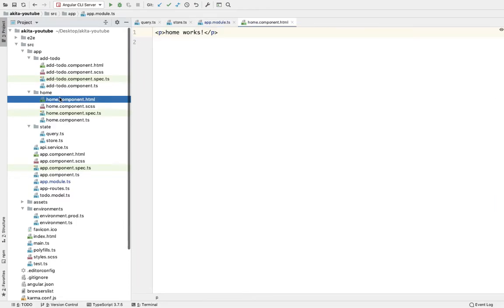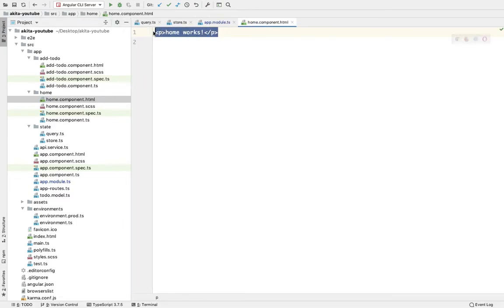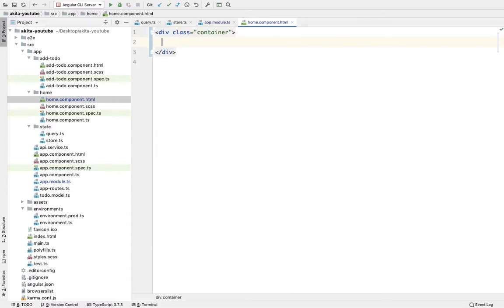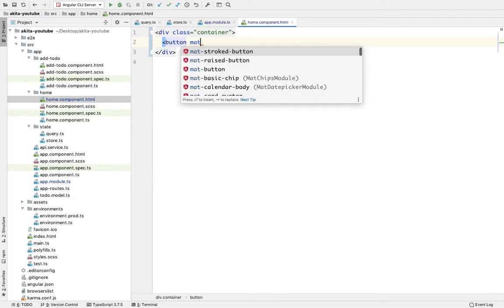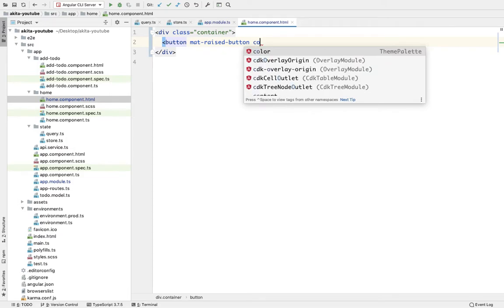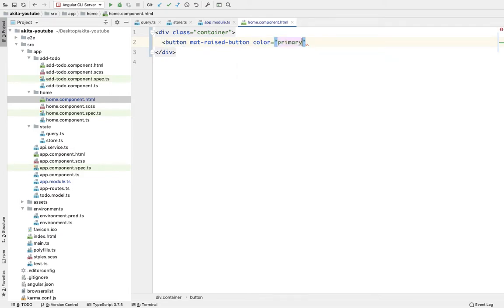So in the home component, let's first of all get rid of this and add a division. Let's give it a class of container. Here we will be having a button which will be a mat raised button. Color will be primary and it will say add to do.